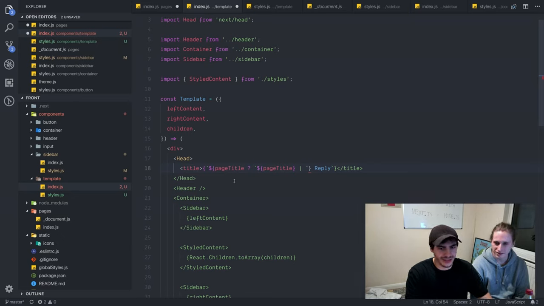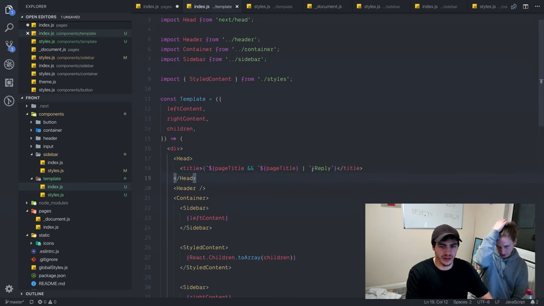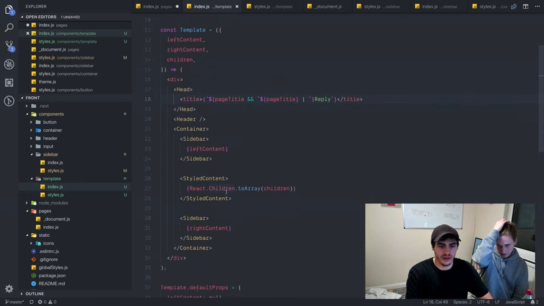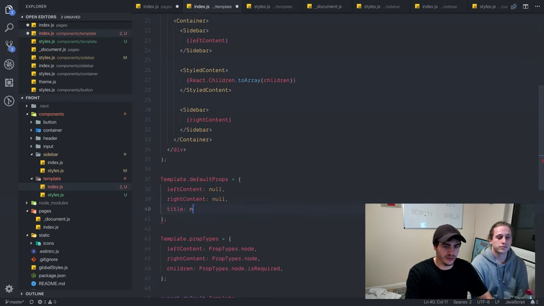Something is wrong. Yeah, I can't really tell exactly what. I'm thinking the quotation's in the wrong place. Well, I think it needs to have that. Yeah, of course. So we can just replace this with 2 ampersands. Okay, yeah, that makes sense. So if there's a page title, it'll be page title bar reply, and if not, it will be just reply. Okay, sense. Cool. We need to add that title prop in, and the default can be null.